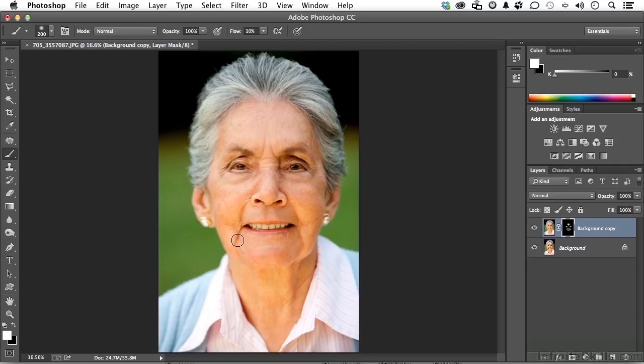That's all we're doing. Now, if you feel you got too much, change your painting color to black and do the same thing, and it will slowly bring it back for you. But wherever a wrinkle is, if you want to reduce it, all you have to do is paint. And you create the selective mask. Here's a before and an after so far. Very subtle. But it does work, and it's kind of like an airbrushing technique.